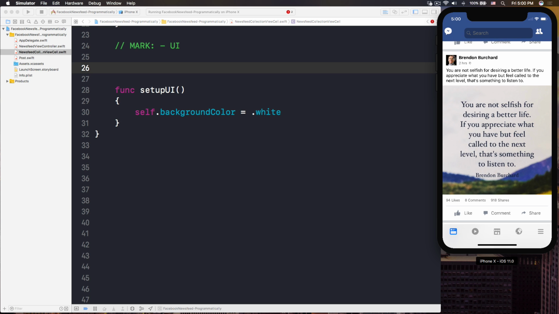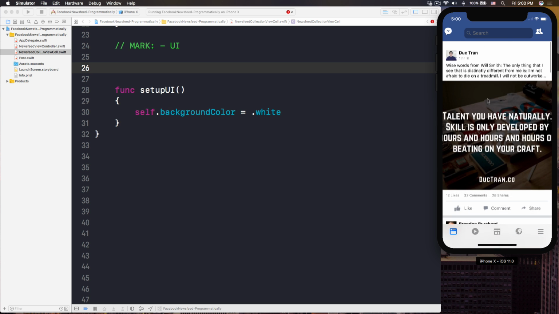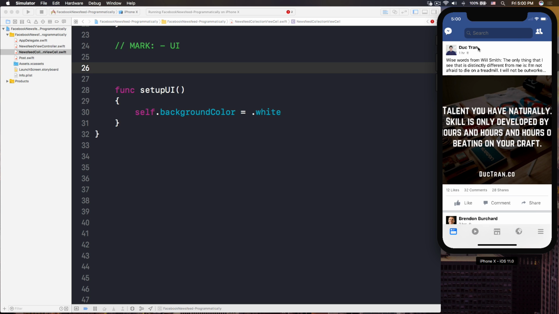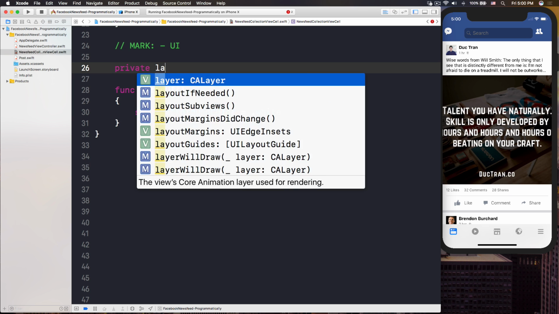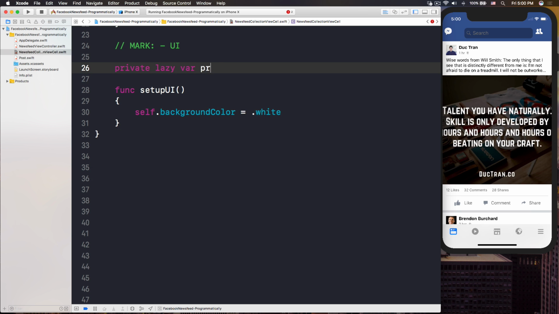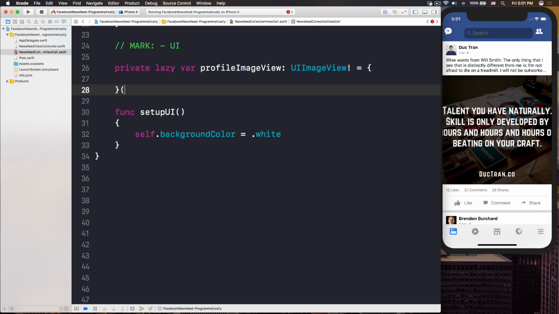Number one, I'm going to create the profile image so that it looks something like this, and then we have the username label, this guy over here. To do that, we're going to add two properties. Number one, let's have a private lazy var profileImageView of type UIImageView, and we use a question mark, I'm sorry, optional, like that.